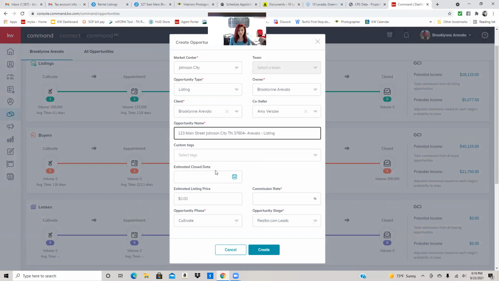You have your estimated close date. Notice there's no star beside this, so it's not required to continue with the opportunity. You have estimated listing price, so you can go ahead and throw in there what you predict to list the property for. For a buyer, it's going to be their pre-approval rate.